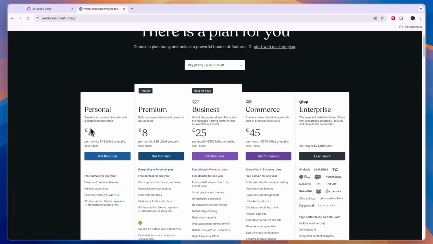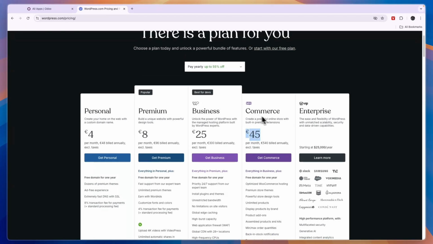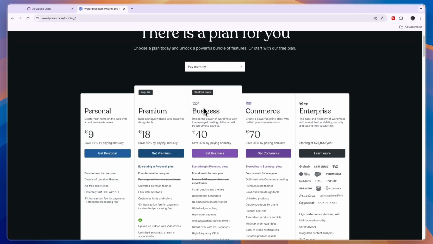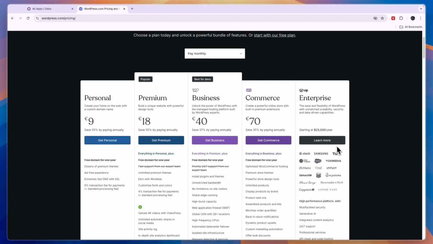Ranges from 4 euros per month up to 45 for the commerce plan, where you get access to WooCommerce, and if you pay monthly, then it's 70 euros, and then the enterprise here starts at $25,000 per year, and this is used by huge brands such as Meta, Slack, Samsung, Intuit, and many more.